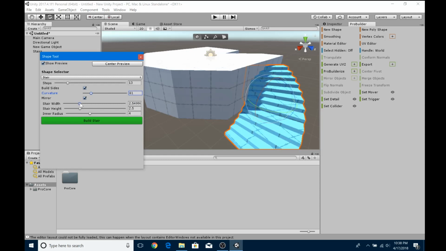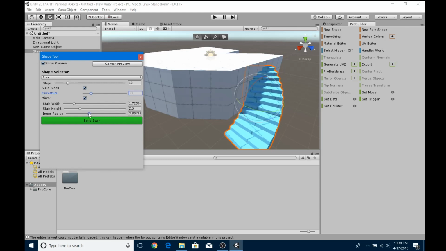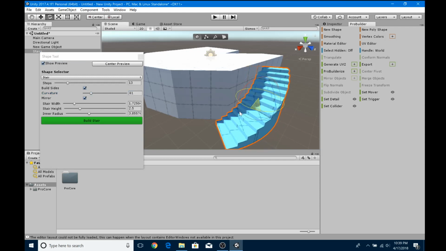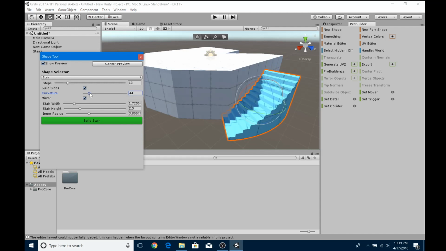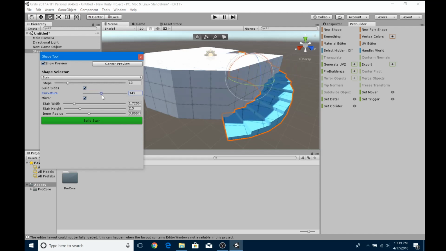We can do our stair width as well. So we can play with these, change the height and our radius and all that stuff. So we can go and mess with all this stuff. So it's pretty cool what we can do with this. So let's go ahead and change the curvature a little bit here. Let's see if I can get this right here.